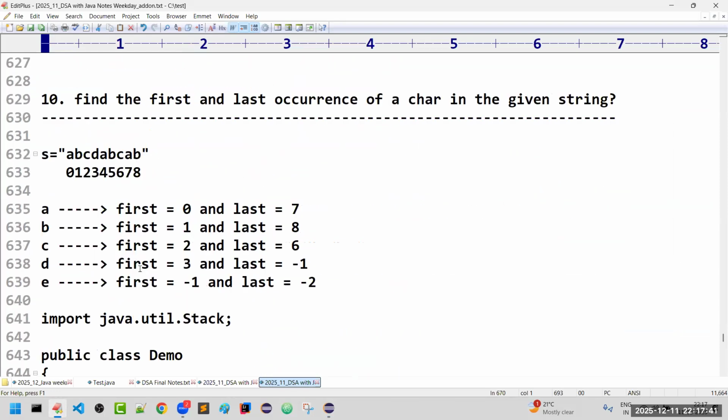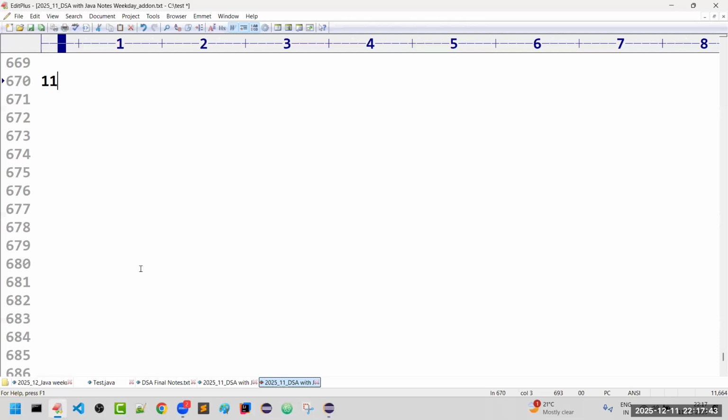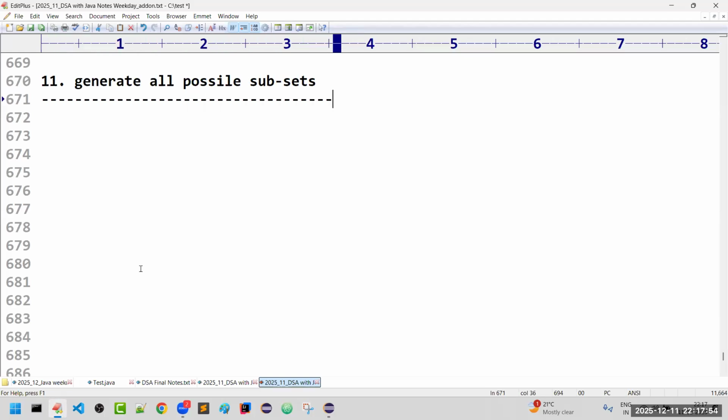Now let us go for the next program, the 11th program. What is this program? Sir, generate all possible subsets. How to generate all possible subsets? For example, consider the given string is ABC. What is the first subset? Empty string. Second subset A, B, C, AB, AC, BC, ABC. These are nothing but subsets, right?